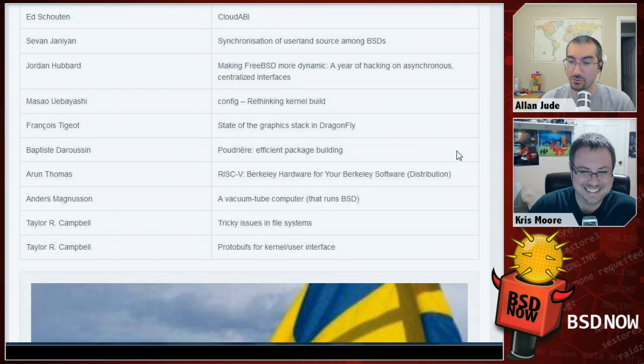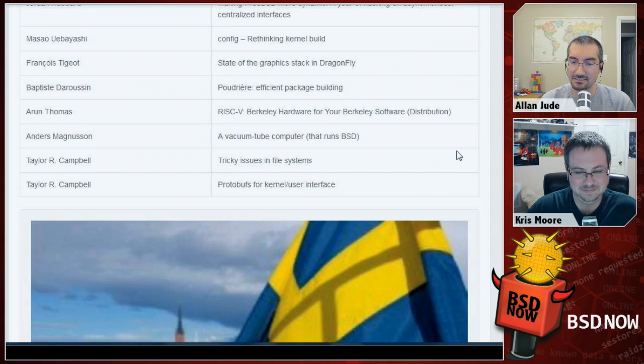Baptiste is talking about Poudriere and efficient package building. Having used Poudriere a lot in the last 2 weeks to start catching up some stuff, I'm definitely a fan of the tool. Arun Thomas is talking about RISC-V, the Berkeley hardware for your Berkeley software. There's also an interesting talk, a vacuum tube-based computer that runs BSD. Because why not? That definitely sounds cool. There's also tricky issues in file systems and protobufs for kernel and user interfaces.